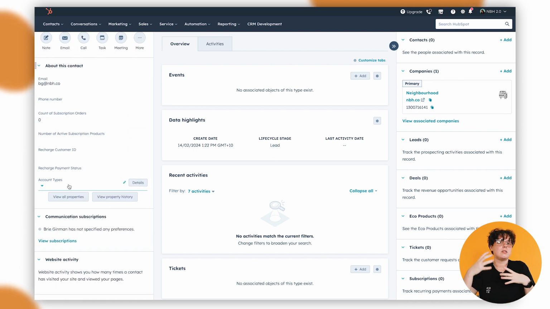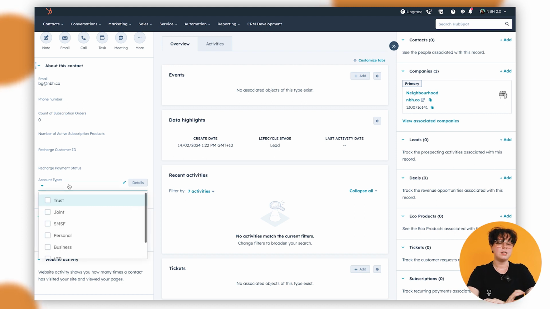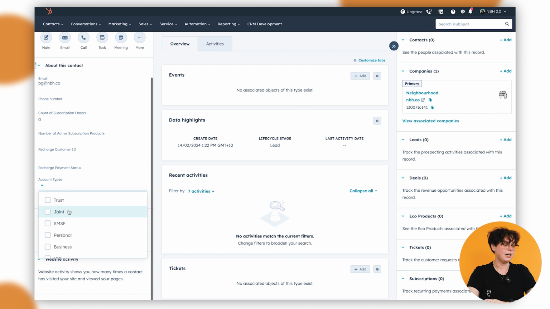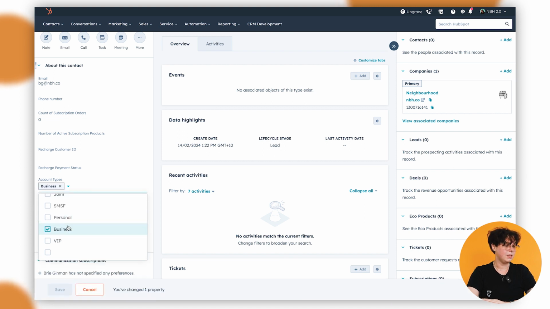To put yourself in the headspace of how you would use this, think about getting a new contact or a new lead into your HubSpot CRM, and you're filling out some of the information that you've collected for them, maybe on the phone or through email, for example. So I'm going to select account types on the left here, and I'm going to select business.